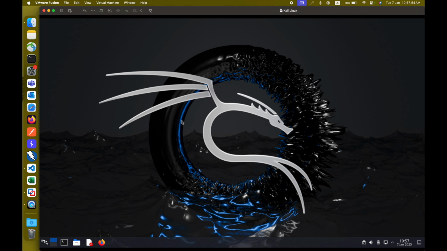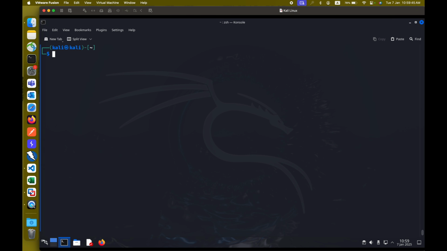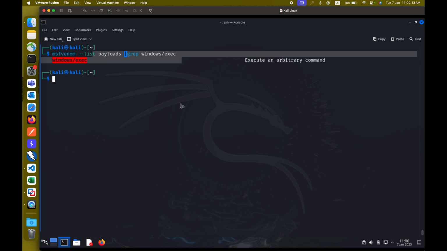Go with the password, and let's start searching with MSF Venom. If you want, you can list all your payloads and grab something as well. So instead of grabbing CMD directly, I'm going to grab this Windows/exec just to execute our local system commands. You can use this payload here. This says you can execute your arbitrary command. If you want, you can list out other payloads as well, and you can simply use any one of them directly there.